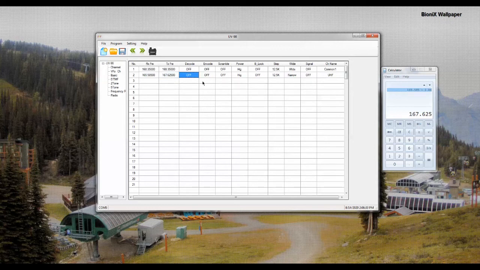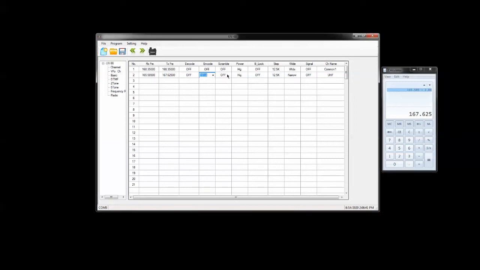167.625. Now, he did want you to encode, and he told you that he wanted you to encode 154.1. Well, we'll leave the scramble off for now. Scramble would be more something that you're going to do on a simplex with your buddy. I don't think too many repeaters are going to handle the scramble algorithms in your Chinese radio. Power you want it on high, B-lock you want it off, stepping the default's okay.